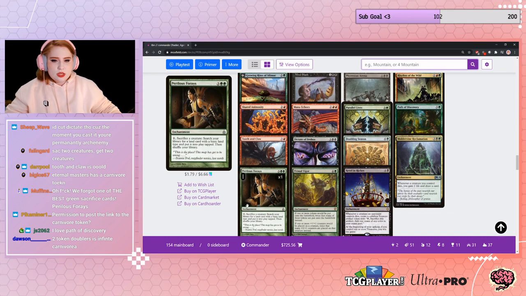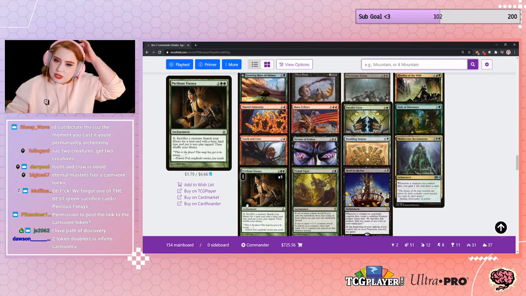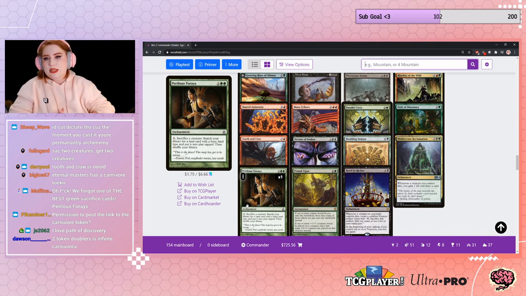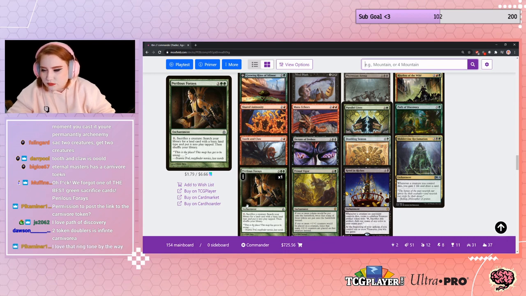Where'd it go? Search your library for a basic land type, put it in play tapped. I'm not mad at that. I like that. Oh yeah, it's Steven Universe.